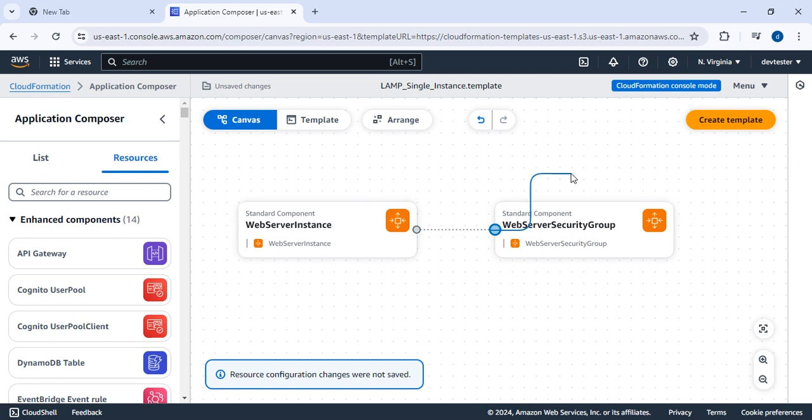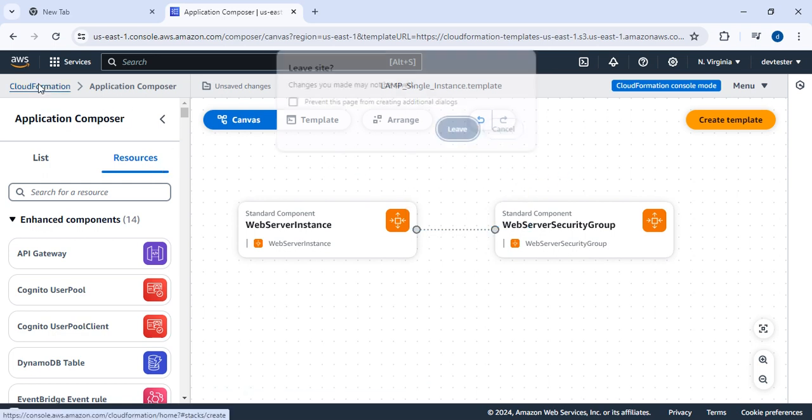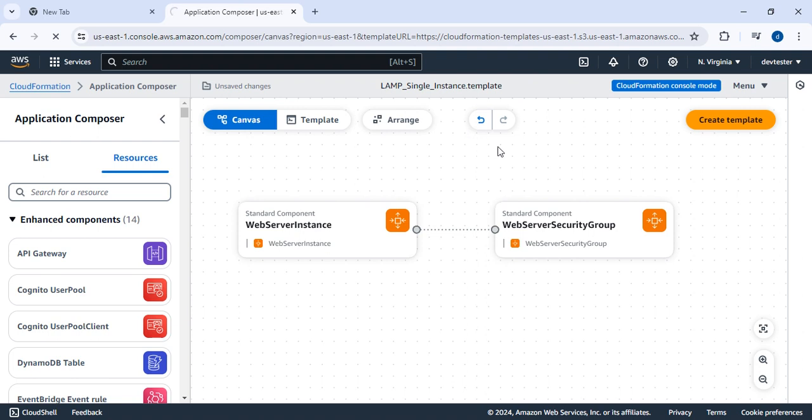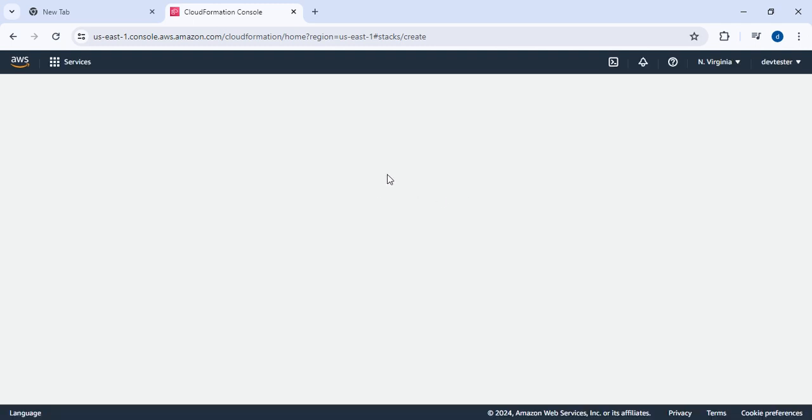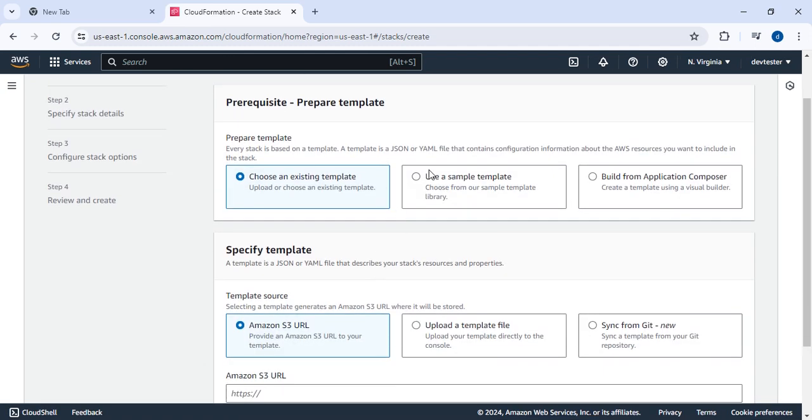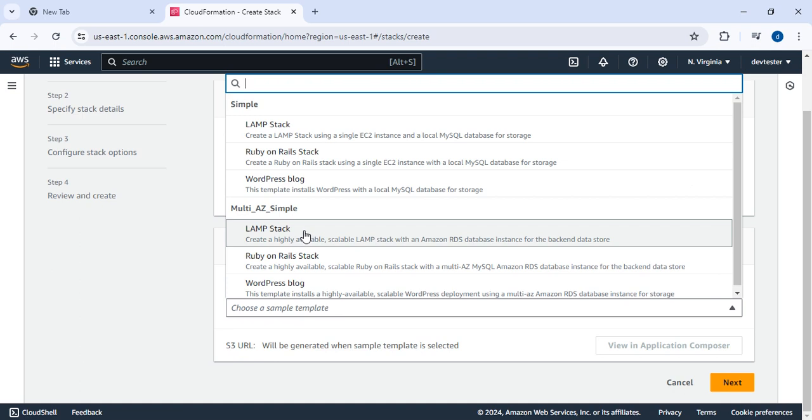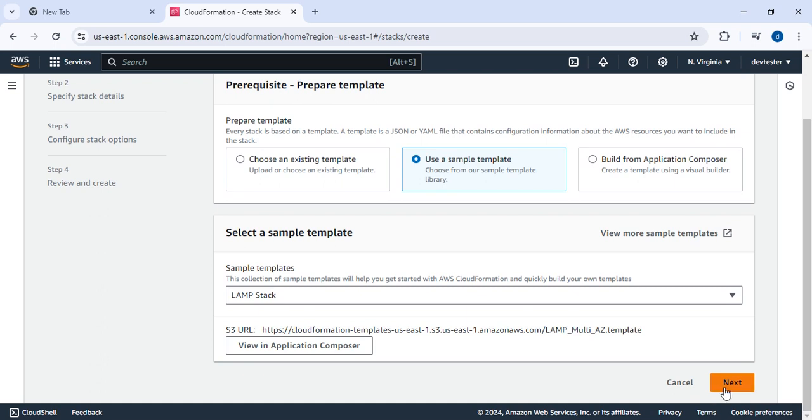So if I create a LAMP by using this, right now I'm not going to create it, I just leave. What I will do, I'm going to use the LAMP with a multi-tier setup. Use a sample template and the LAMP stack. It is a multi-AZ deployment. It means create a highly available scalable LAMP stack with an Amazon RDS database instance for the backend data store. Means here the RDS database will be created and it is highly available. Highly available means the instance will be created in multiple availability zones, not in a single availability zone. Okay, and click on next.